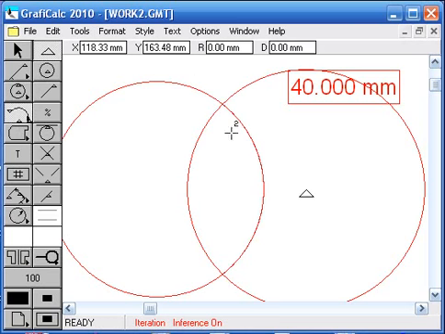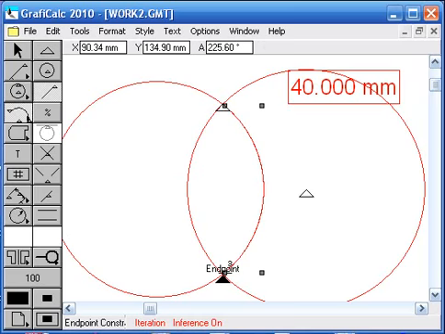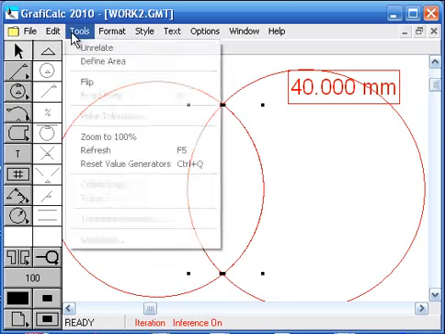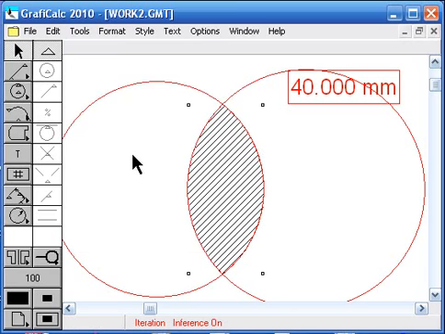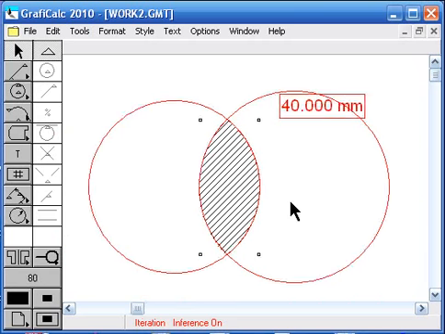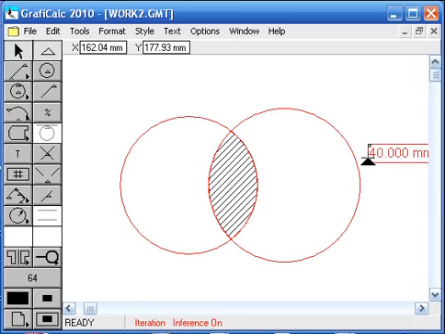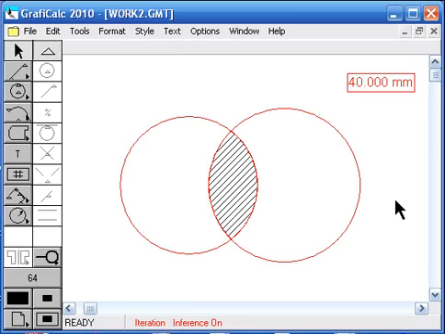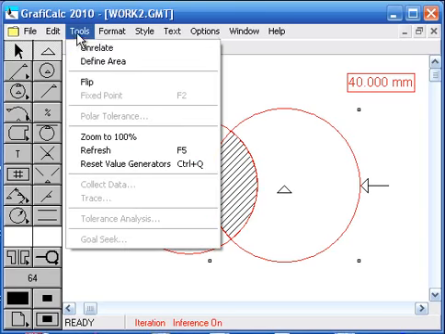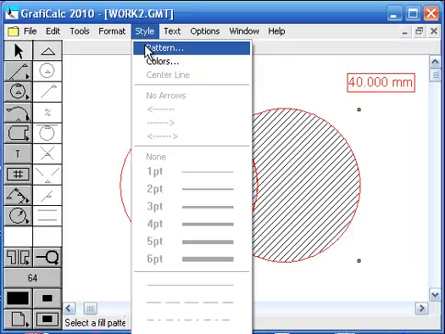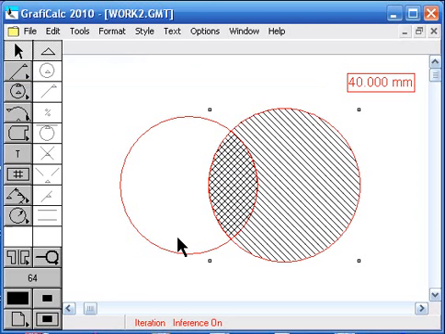Likewise, I'll constrain the second arc, and now I'll select the two arcs and say define an area. So now this is the area of the intersection. I have mouse control pan and zoom, so I can zoom in a little bit. I can move this out of the way, maybe here, and I can click on the circle and declare this to be another area. I want to distinguish, so I can select the pattern here, change the pattern, so I can distinguish between the two areas.